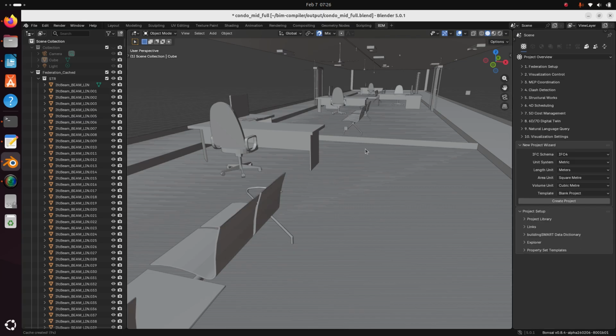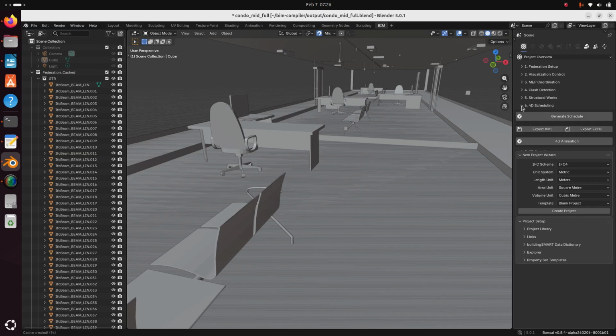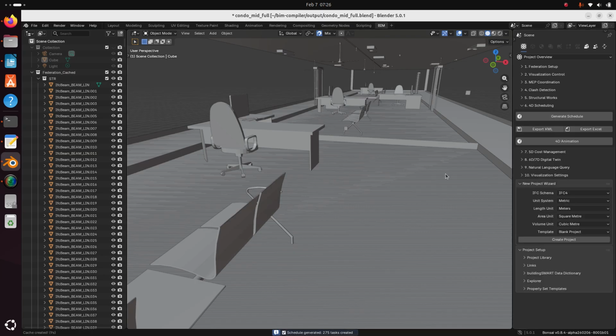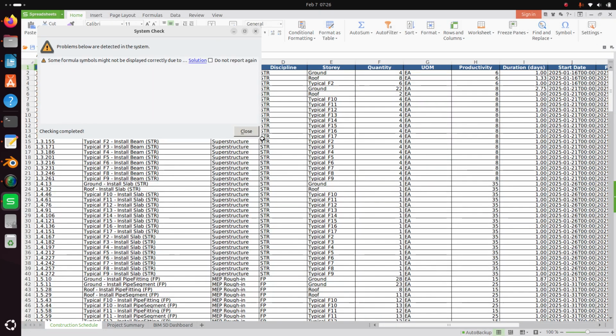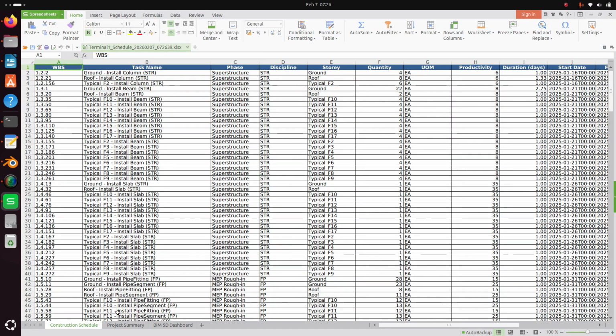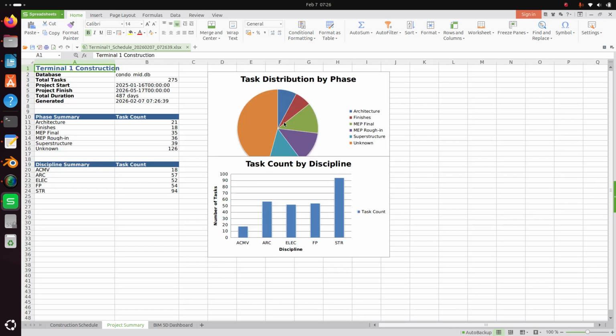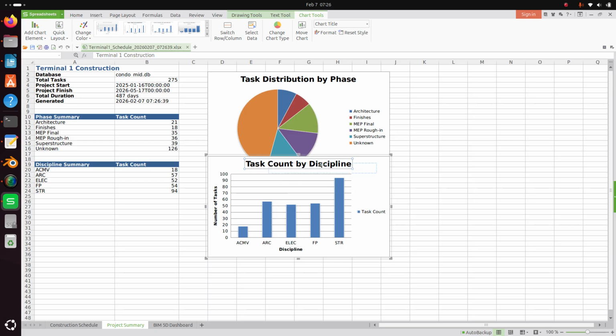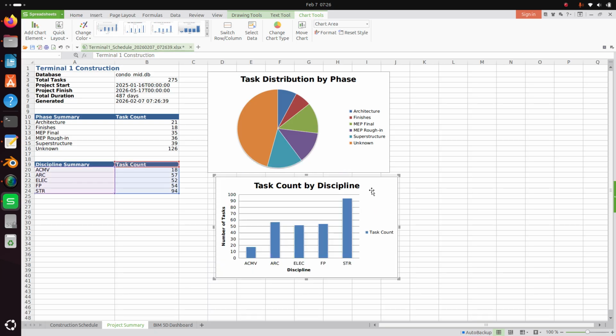Okay, because we have it in 3D, now 4D is granted. Let me generate a schedule. It's been generated. Okay, and then export the Excel. You will see that it will take all the elements. So this is something never before done. Mostly people are just doing imaging, but this is actually digitalized. So you can have your project. Okay, let me run. It's all generated.